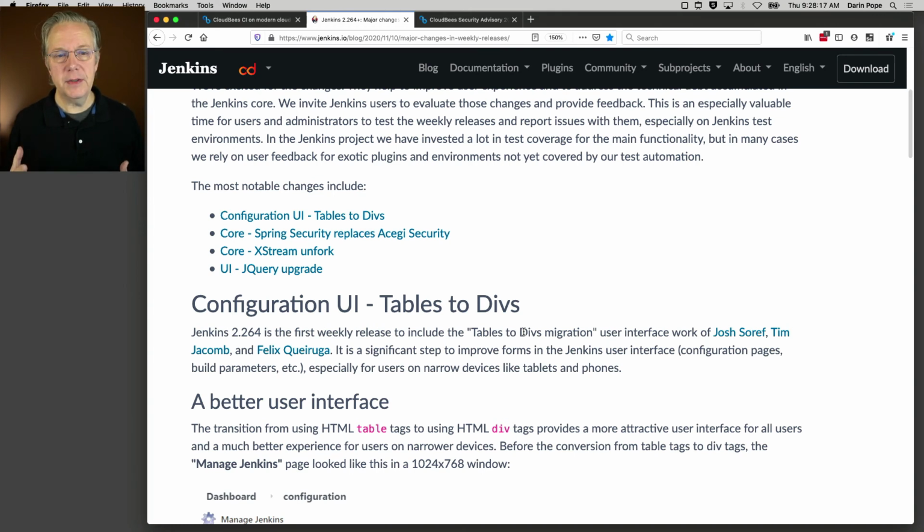The second one is a replacement of ACEGI security with Spring security. You can go into more details there. For the XStream unfork, the Jenkins project is now going to be using just the standard XStream libraries instead of having a separate fork, and then a jQuery upgrade. Again, all of these notes and much greater detail are covered in the video that I did with Mark. The link will be down in the description below. And that's a quick summary about what's been released in January 2021 with CloudBees CI 2.263.2.2 and CloudBees CI 2.263.2.3.